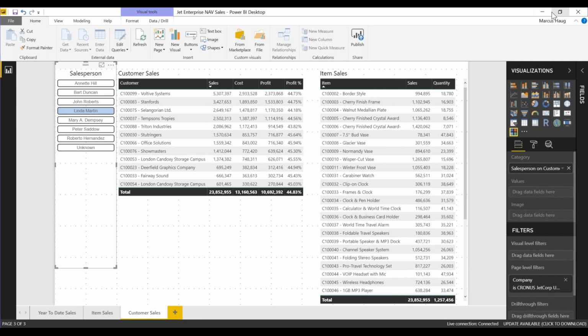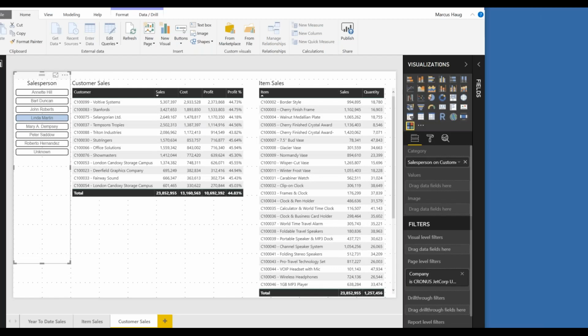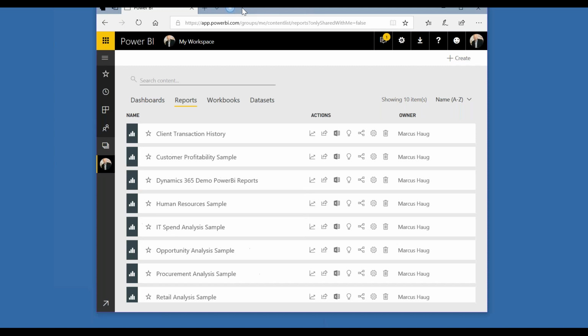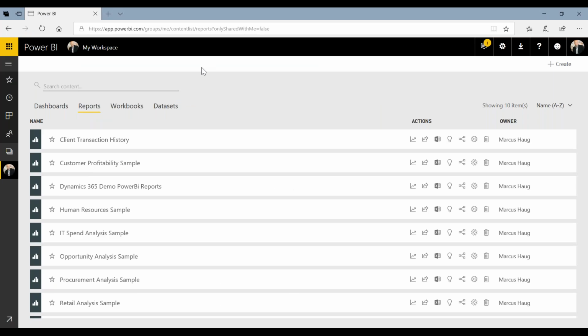Okay, so let's look at the online version now. So this is the desktop version. Again, it's fully operational in terms of running reports, viewing reports, that sort of thing. It's just when I want to distribute the report, I'm probably going to want to go into the Office 365 Power BI component.